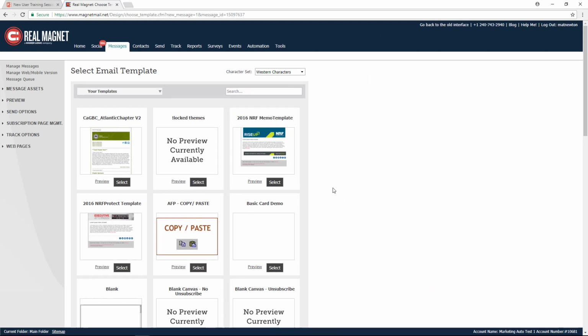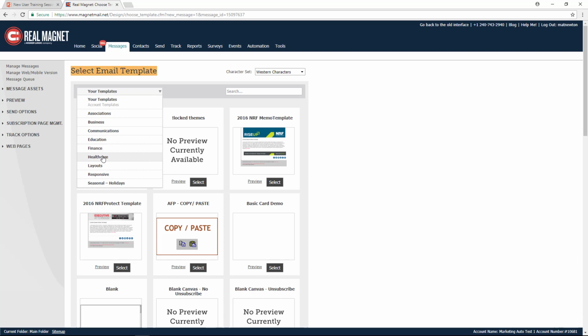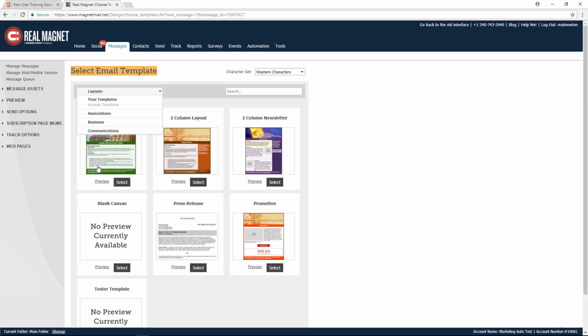The next page that you will see will be a page asking you to select an email template. Depending on your account settings, you may have multiple templates already in your account. If you're required to choose one of those templates, go ahead and choose one of those templates. However, we also provide you with a lot of default templates you can use to create your message. For this training, we're going to click on Layouts, and then we're going to click on Select to choose the simple one-column layout.